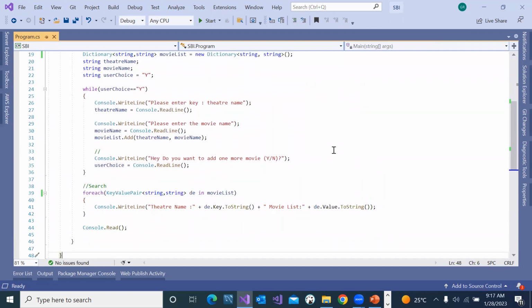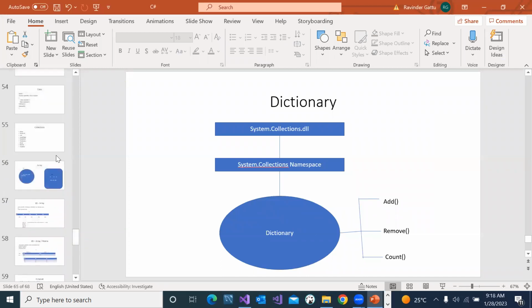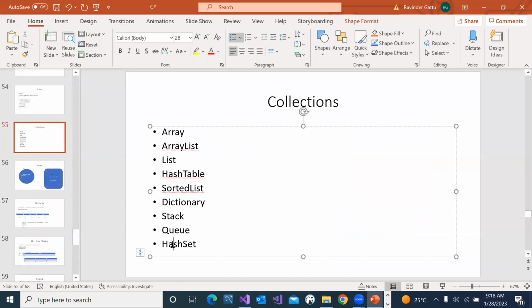Any questions, guys? No, sir. Okay, let's move towards another collection that is going to be HashSet. When you talk about HashSet, it is pretty similar to your hash table. It means you can store any type of data.